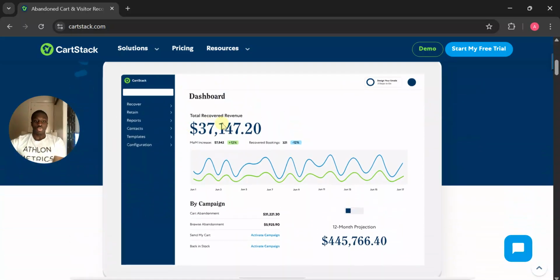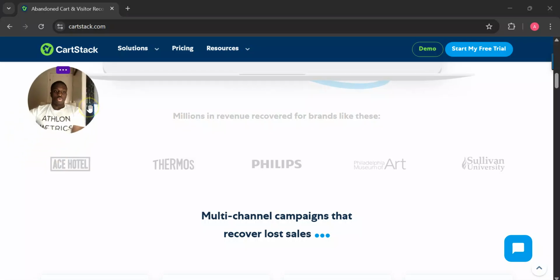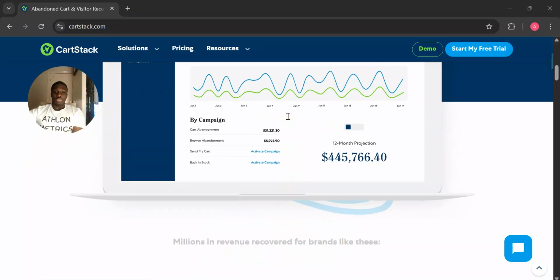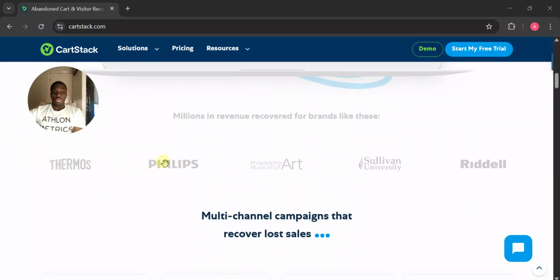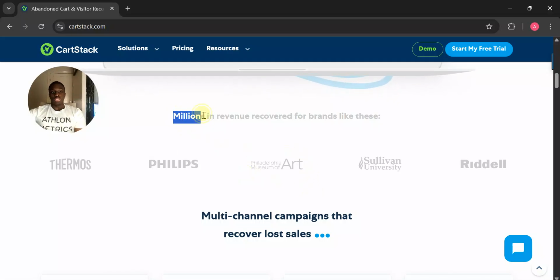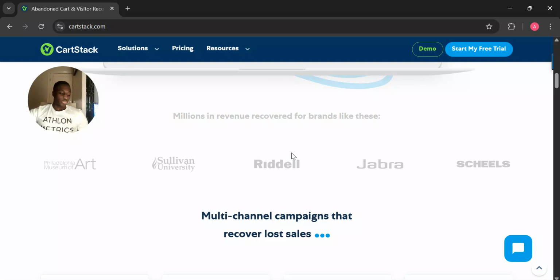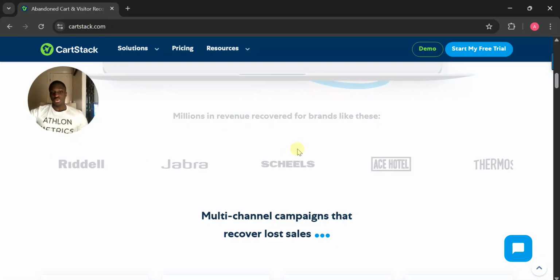And then here they've got more explanation, right? Here they've got a lot more brands, some high profile brands like Thermos and Philips as well, where they say how much they've been able to recover, and in this case, millions in revenue for these brands, right? So this is really stronger credibility for them.